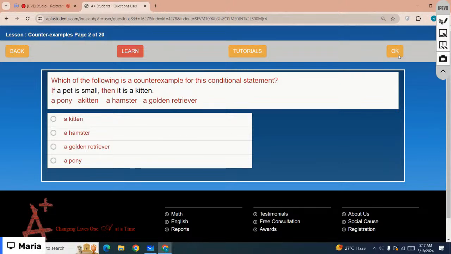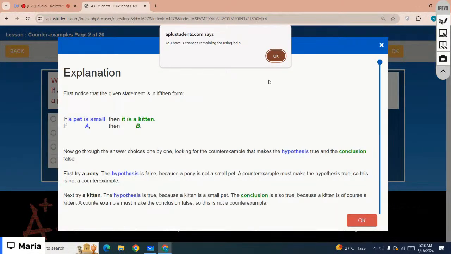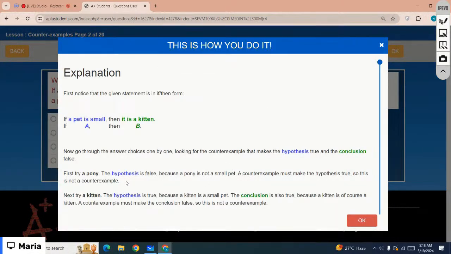Which of the following is a counter example for the conditional statement? If a pet is small, then it is a kitten. The options are a pony, a kitten, a hamster, and a golden retriever. Okay, let's start with the pony. Pony is small. That means it is a kitten. So hypothesis is true. Pony. The hypothesis is false. Pony is not a small pet. That means this isn't the counter example.